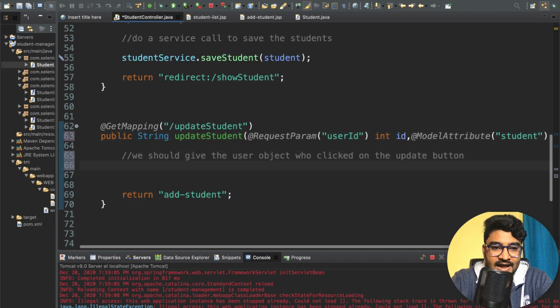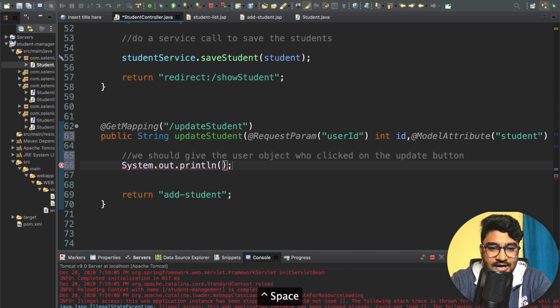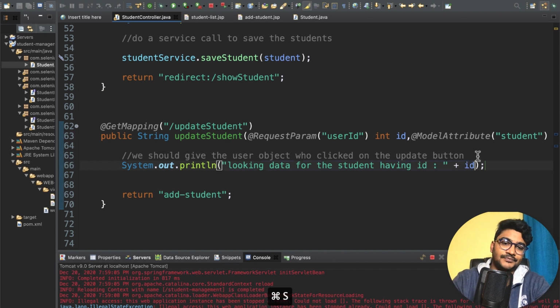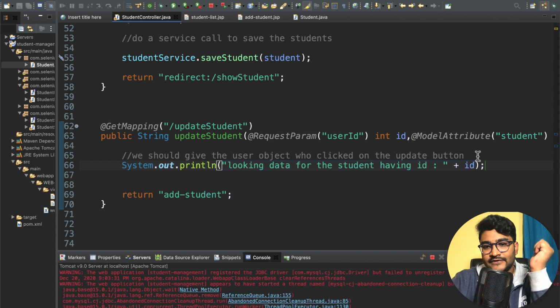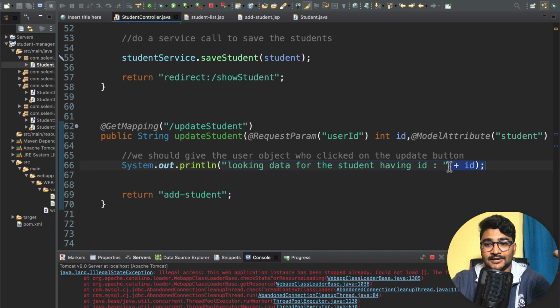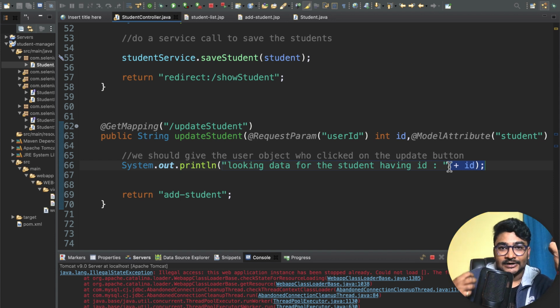I am going to write a simple sysout. Let me say "looking data for the student having ID", and this ID I'm going to concatenate just right here. Now let's test this out. Are we able to capture the ID just right here? If we are, then obviously we can go to the database, look for that particular ID, and fetch the record for that particular object. Let's see if we can do that.